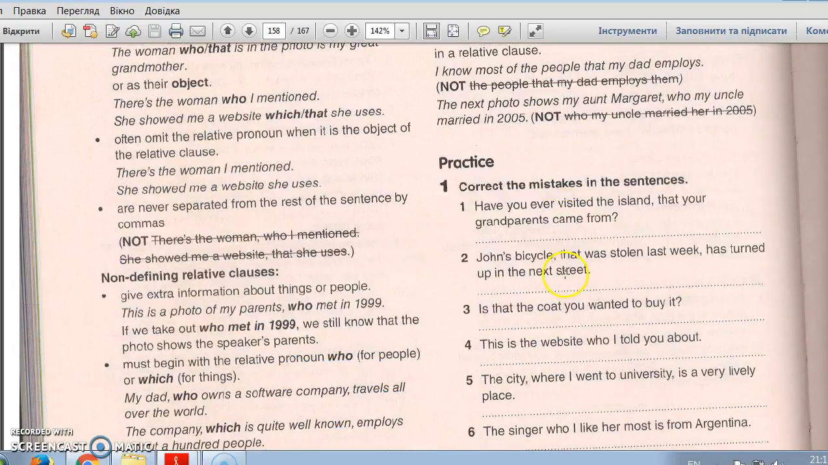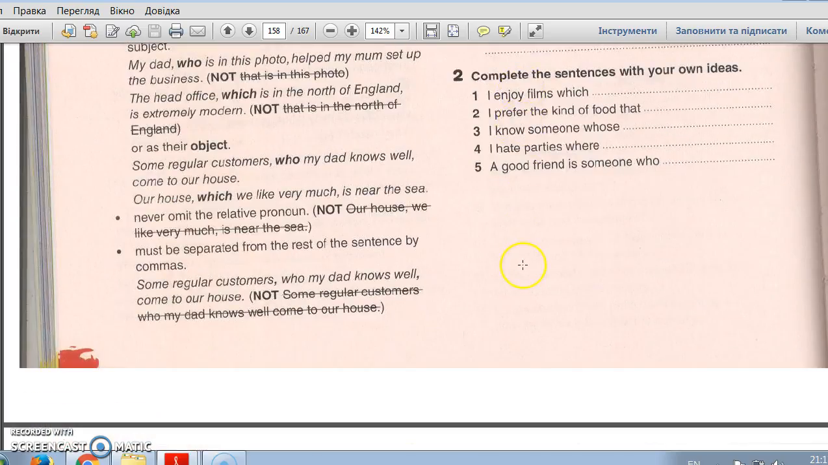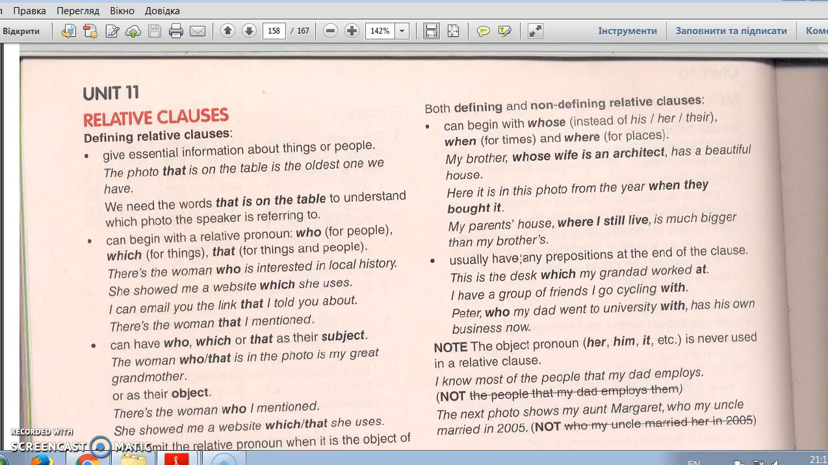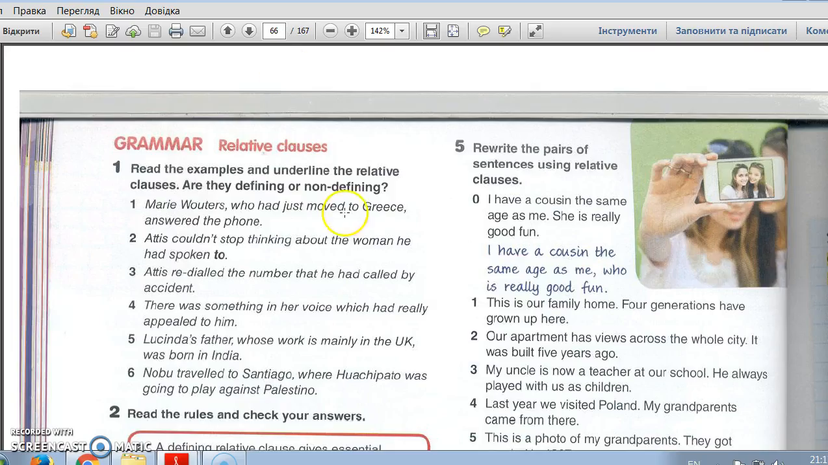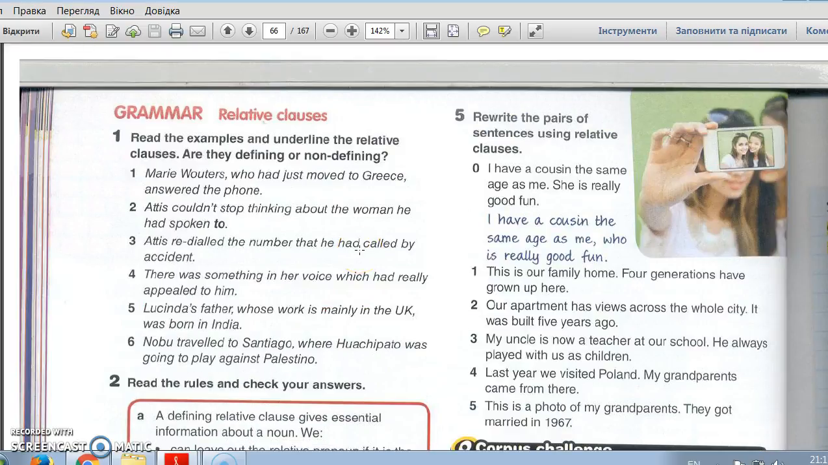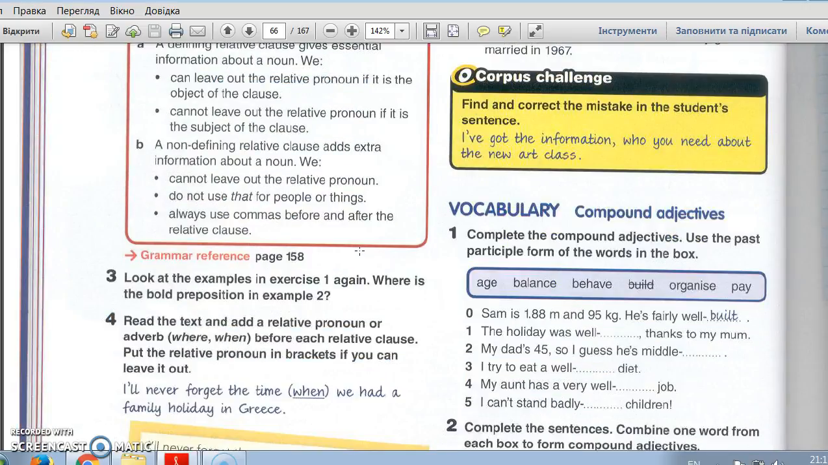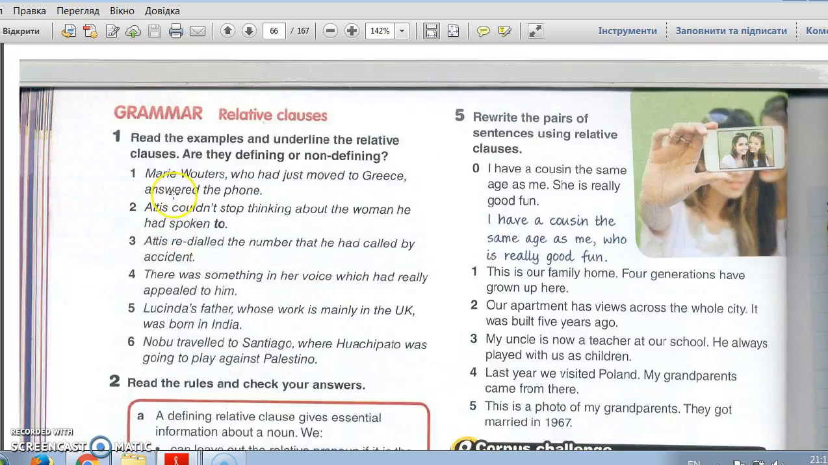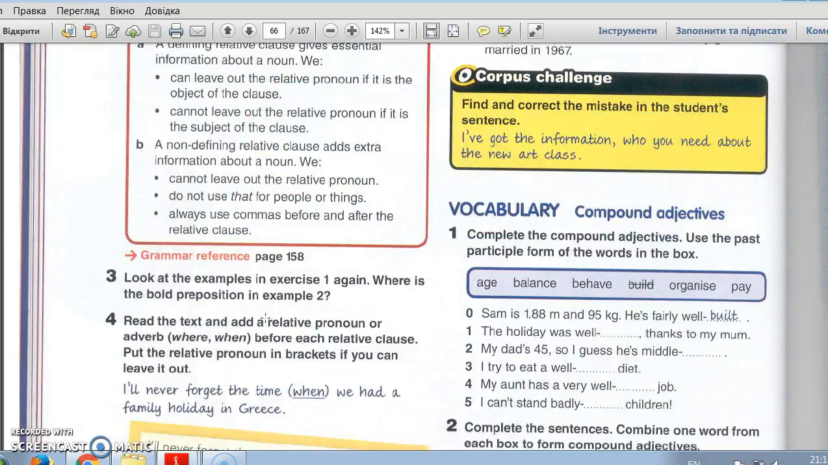Your task will be to do exercises 1 and 2 on page 158. Besides, go to page 66 in your student books. Here you have more practice on relative clauses. Do exercise 1. Your task is to decide whether these clauses are defining or non-defining and underline the relative clauses.